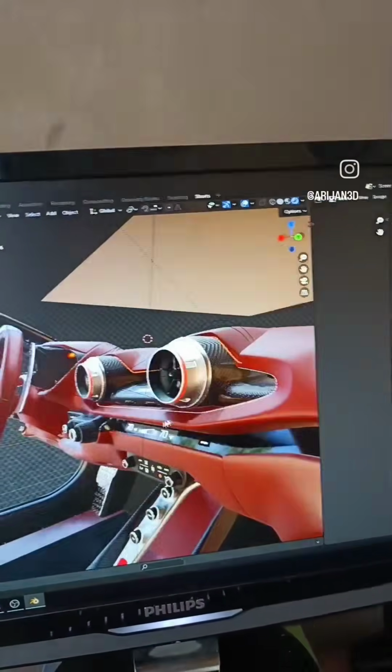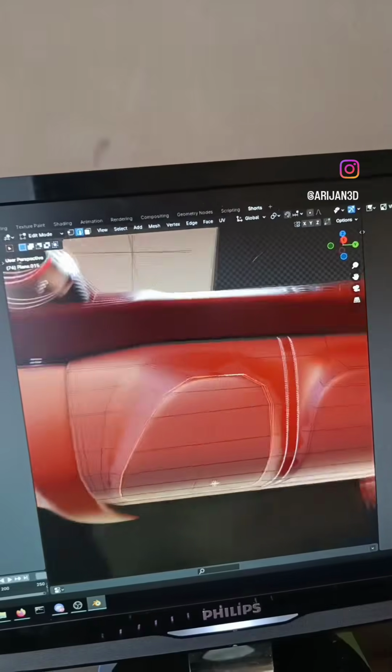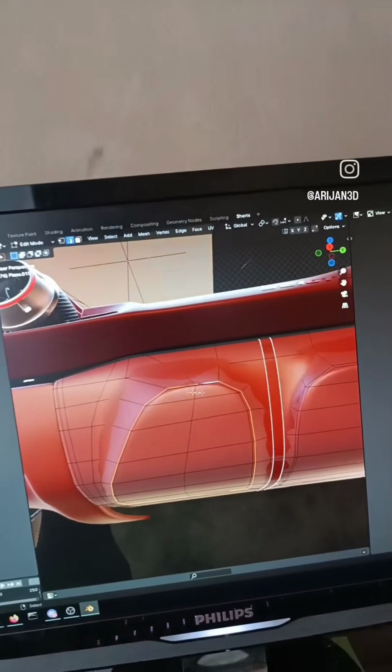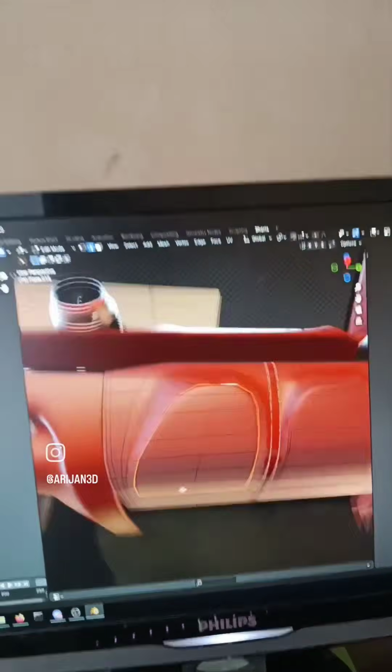Here's an easy way to add stitches to your models in Blender. You're first gonna select an edge loop where you want to create some stitches. So we're gonna turn all these edges that we have selected right here into stitches.